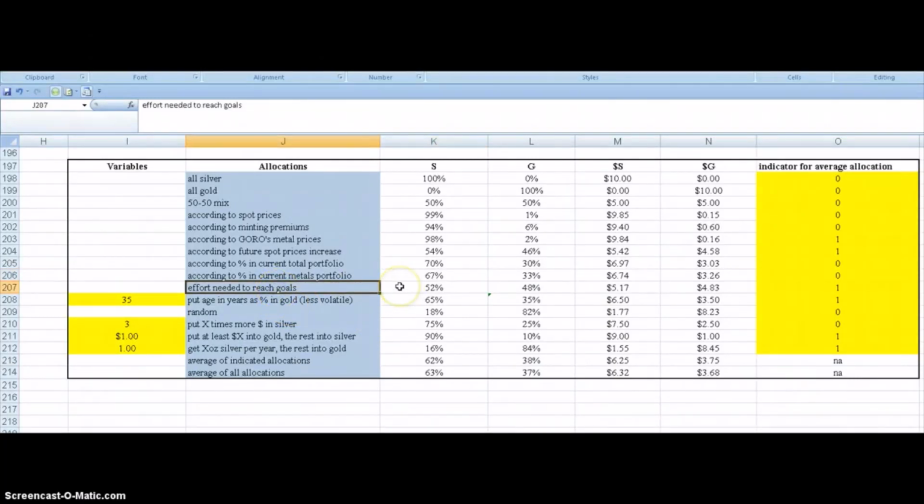You can do it based on the effort needed to reach your goals. So for example, say I have, I don't know, 10 ounces of silver, but I want to get to 100. So I have a lot of effort needed to reach that 100. Or say I have 100 ounces of gold, I wish, right? And I just want to get to 102. It's not a lot of effort needed. So this one, I calculate the effort needed elsewhere in the spreadsheet and allocate according to that effort needed.